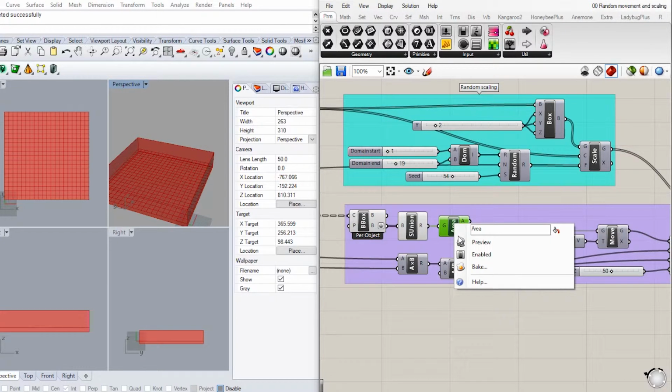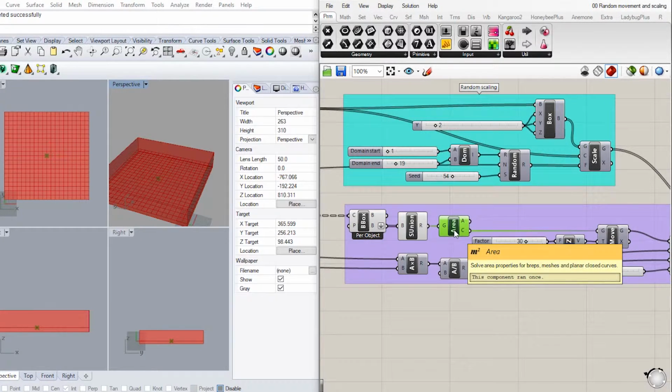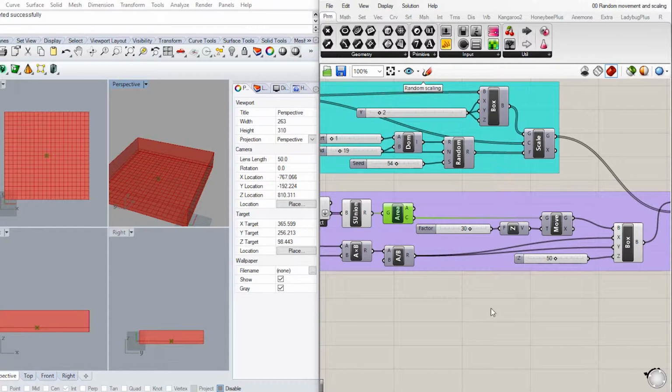We'll do that by adding the area component and then connecting it to the solid union. The centroid output is then connected to the geometry input in the move component.